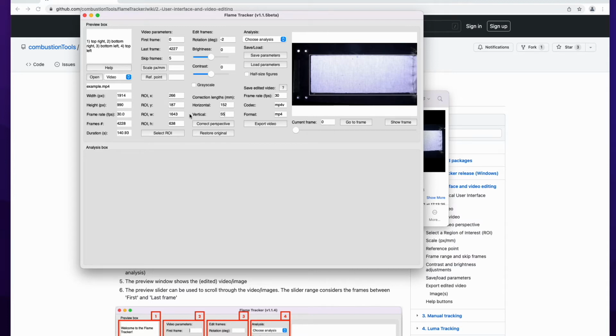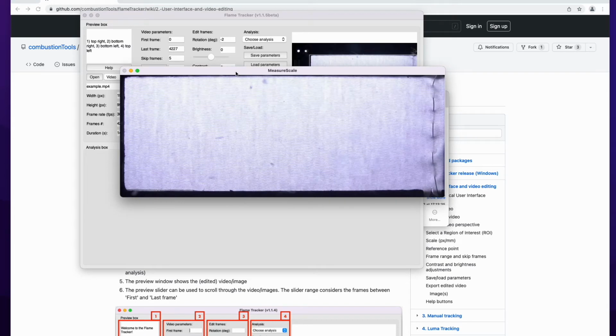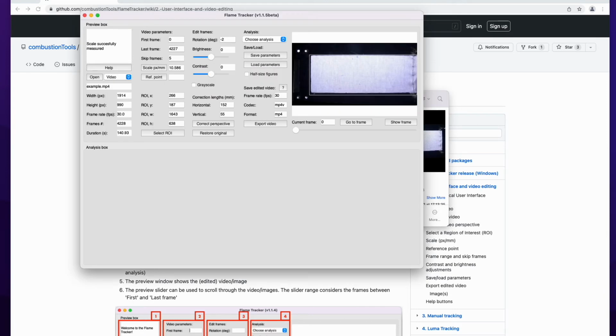An important parameter for video analysis is the number of pixels corresponding to a length scale in the image. If I know a certain distance, for example the length of the sample, I can click on the scale button and then click on the two extremes. In general, it is better to use the longest distance to increase the accuracy of the scale, so I will use the long side of the sample. I can click on the corners and then type the value in millimeters, which is 152, and now the scale is calculated and available next to the button.